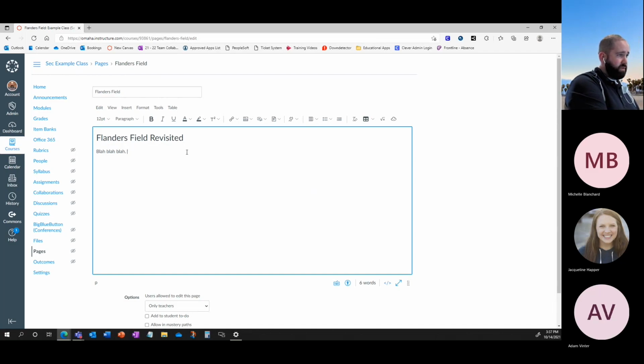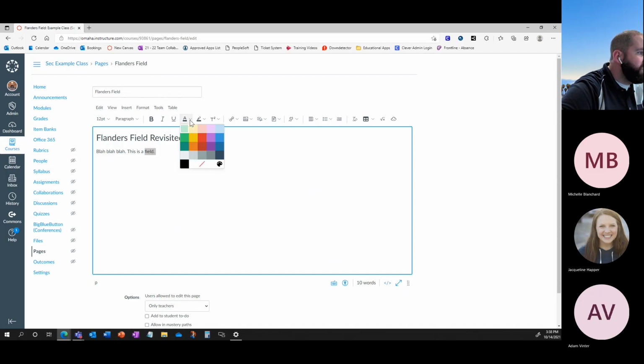This is a field. As I'm typing out text, there's a few things that I can do. So I can highlight it and I can hit the bold button just like in Word. I can italicize it. I can do the underline thing. I can even change the color of the text.